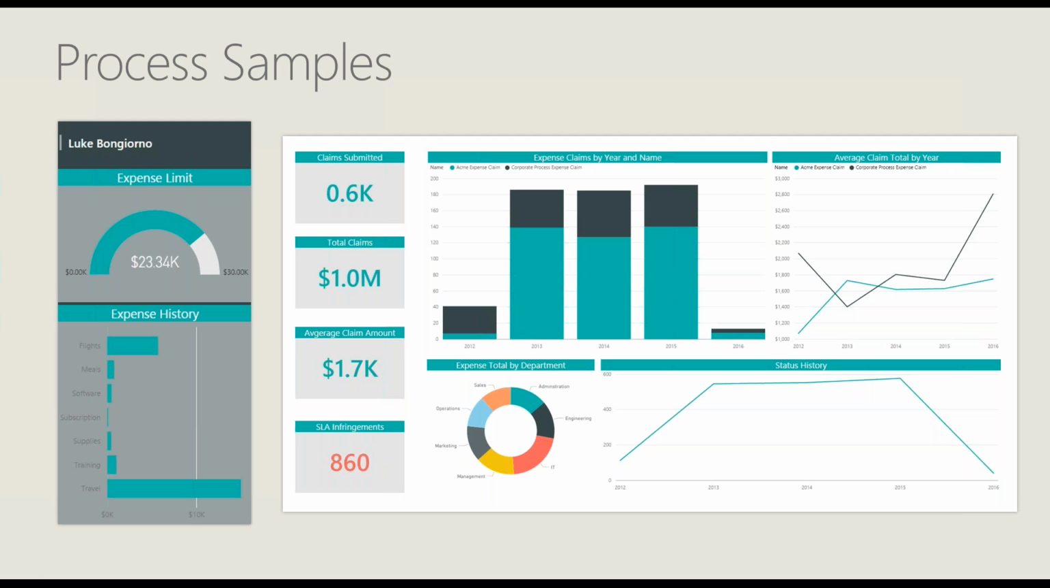This is all Power BI, which Hawkeye takes advantage of. And if you've ever played with Power BI, you know that when you click on different areas on the screen, if I were to click on a donut here on administration, it would filter all the other controls. And I'm going to show you how to do that today.